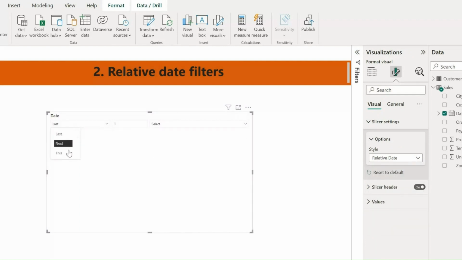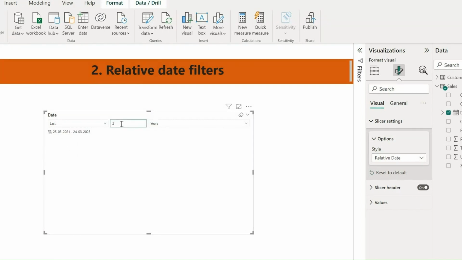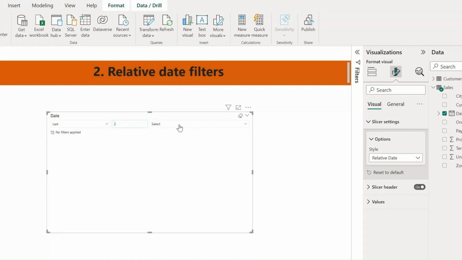For the first setting, you have the following choices. In the second, middle, setting in the Relative Date slicer, you enter a number to define the relative date range. In the third setting, you pick the date measurement. You have the following choices.